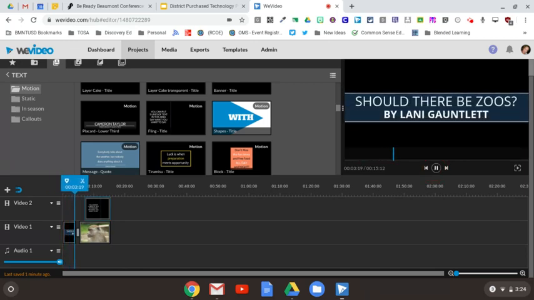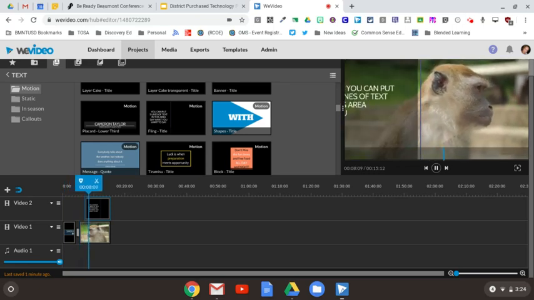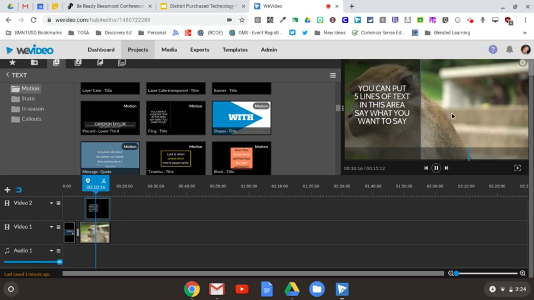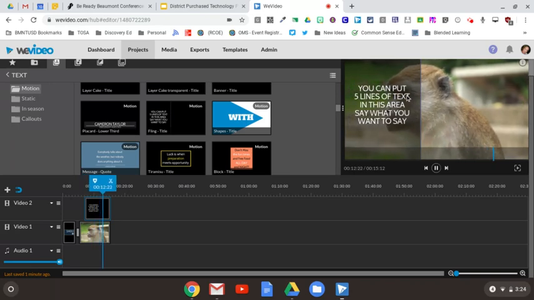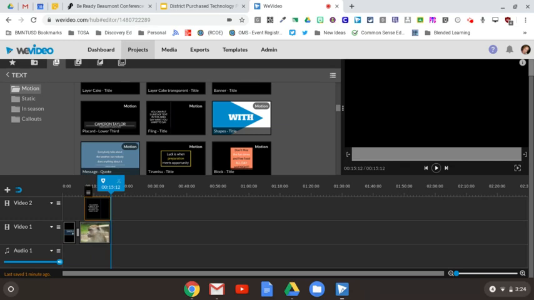All right, we have my title, then we have the transitioning into the monkey, and then now we should see that text coming in. Now, do you see how the monkey's face is covered by the text? I don't really like that. I would really like the monkey's face to be over here. So I'm going to show you really quickly how you can do that.